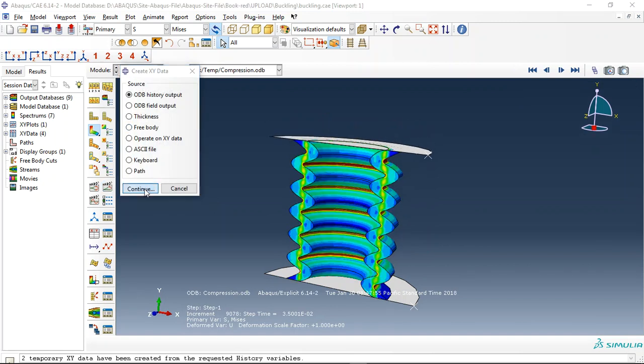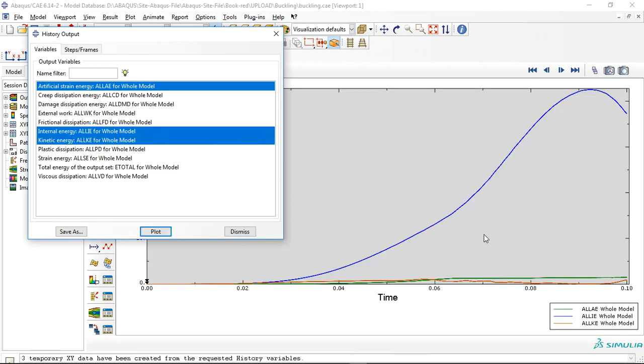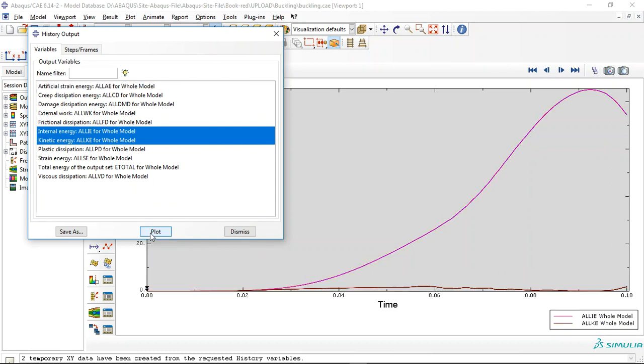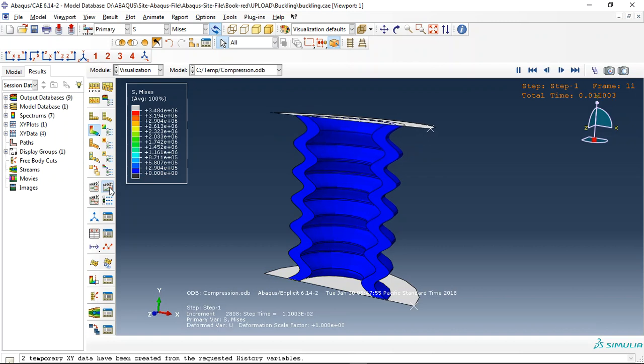You can compare internal energy and kinetic energy. You can see here that the kinetic energy is a little compared to the internal energy, and that's okay. This is a quasi-static analysis. You can see it here.